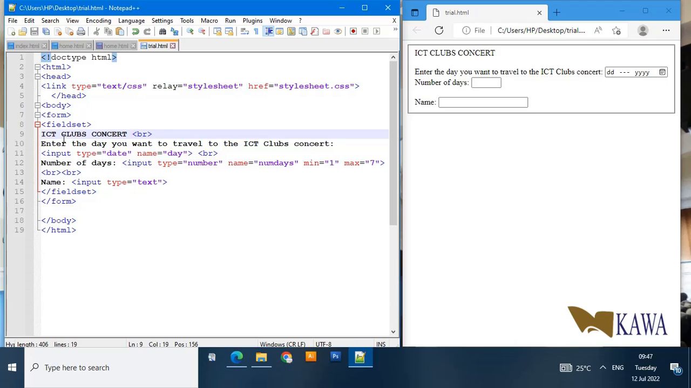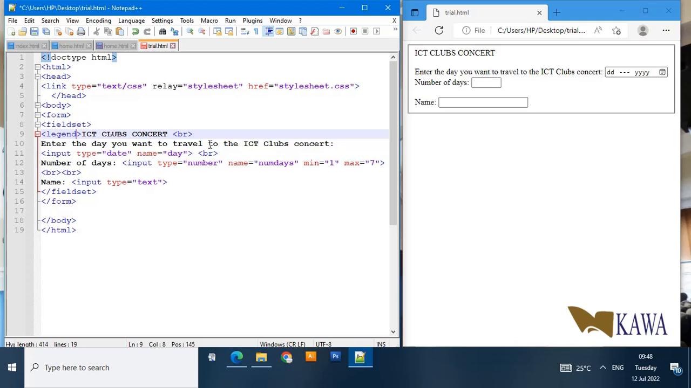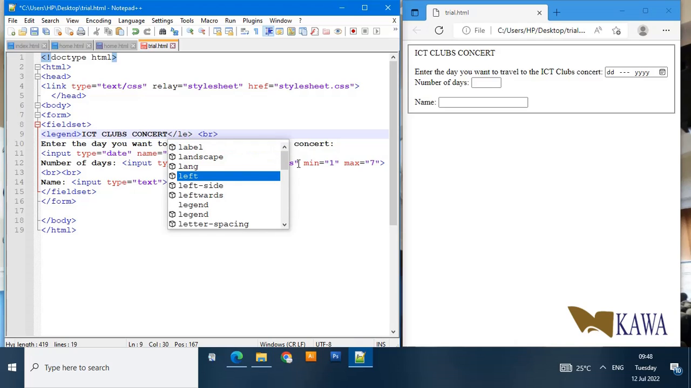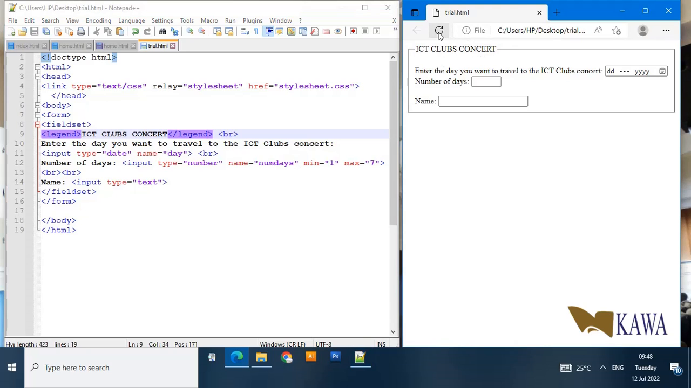So I come just below, in between, and I write the element. I introduce our element called the legend. Then I come here and close the legend. And I go ahead and save that.